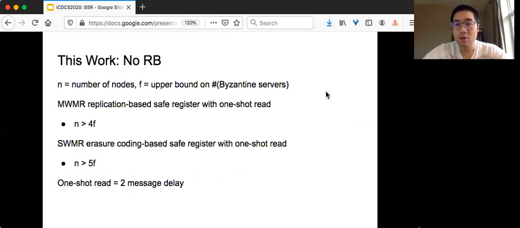So in this work, we don't assume any kind of reliable broadcast abstraction. Let me introduce some typical parameters. We have n, which is the number of servers inside the system. We don't really care about how many clients there are. And we have f, the upper bound on the number of Byzantine servers.